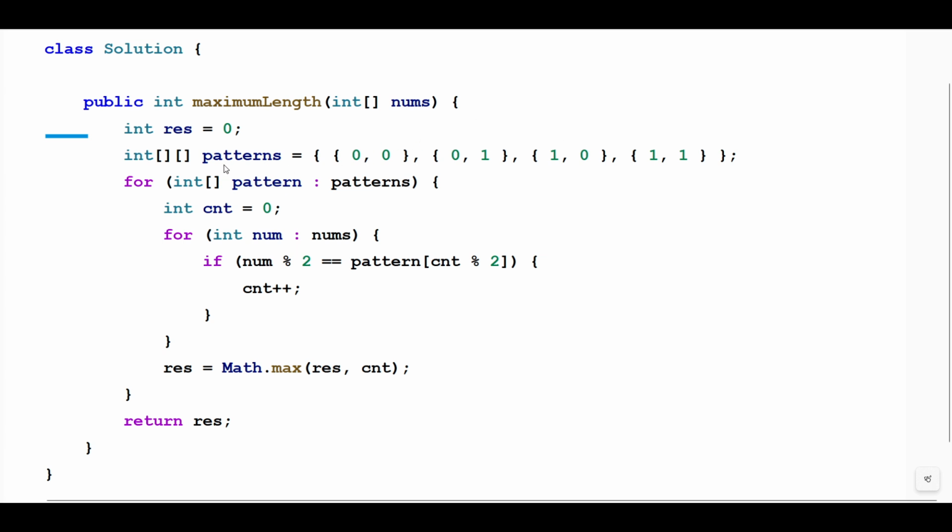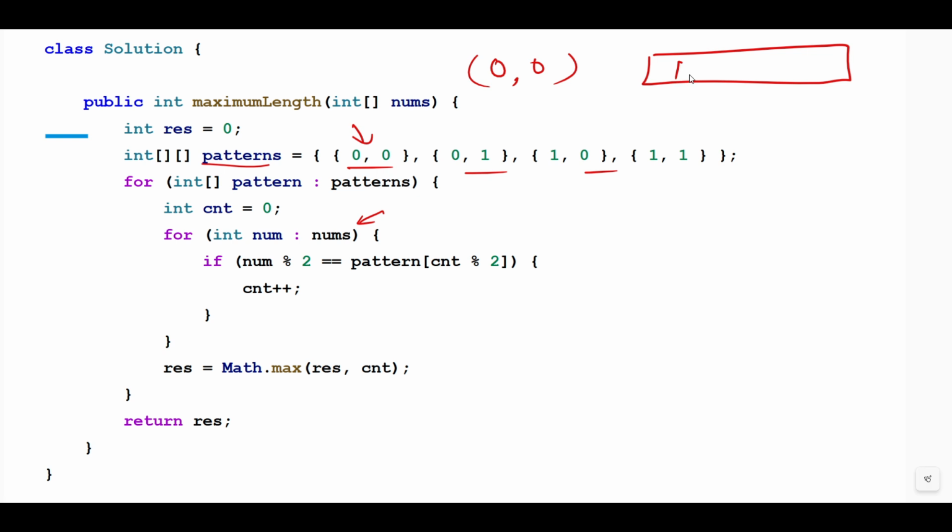Okay, so very first we'll have our patterns, and these are the patterns we have. For all the patterns we'll move over each pattern. Let's suppose we are going for this pattern first. We'll go for all the elements. Let's suppose we are going for 0 0. All the elements will be tried, let's suppose 1, 2, 3 and 4. Let's suppose very first we get nums at 1, which is 1. So we'll take 1 mod 2, and we'll get 1.